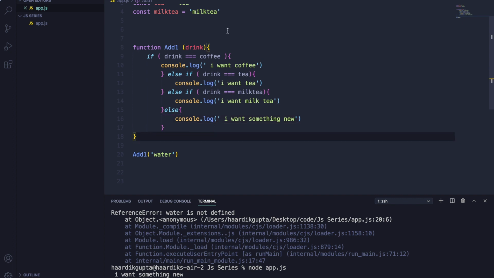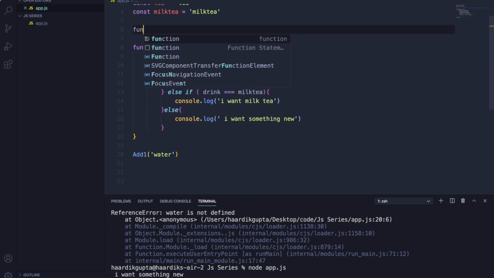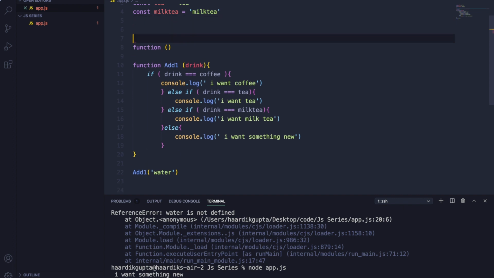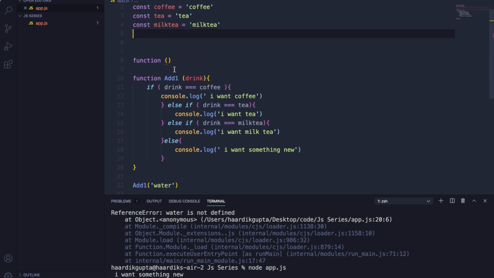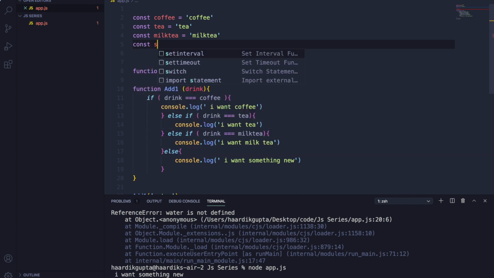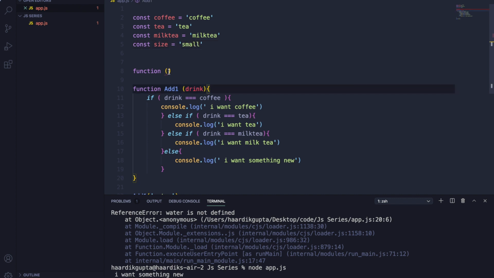I'll make another function up here. Let's say I don't know what size of drink I want, you know what I mean? So we'll create a new variable up here too, actually, and we'll make it size. Const size should equal, let's say I wrote small for now.